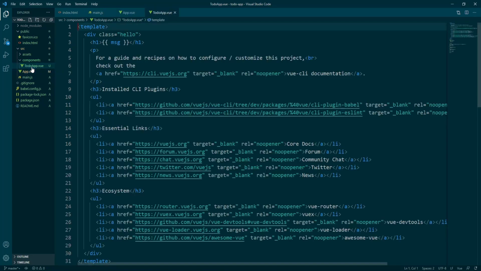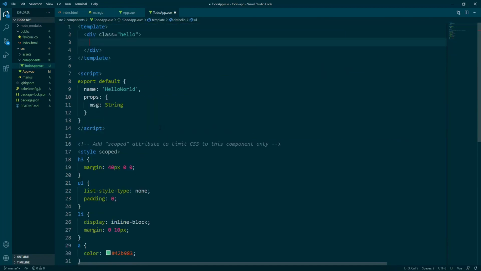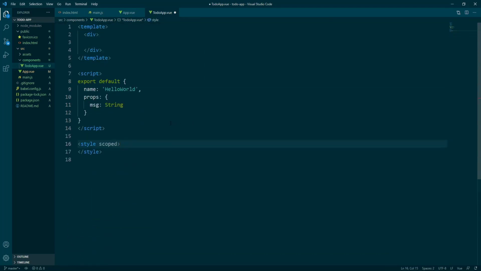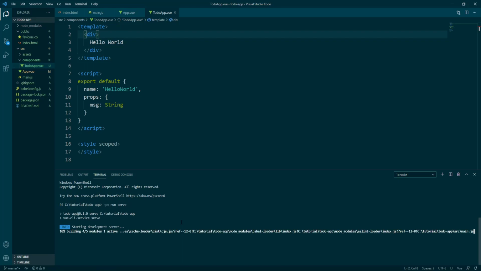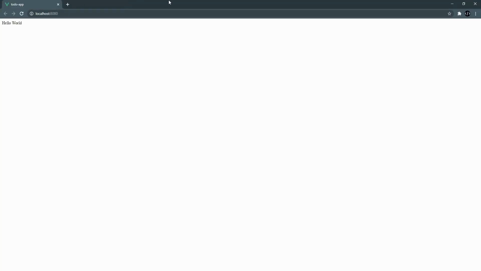And open the todo-app file and delete everything inside the main div tag. Delete the class name. And we don't need the styling, so delete the styling too. Let's add hello world text inside our div tag just to check if everything works properly and start the server. To start the development server, just type npm run serve. It says that it has compiled successfully and we can open this local link. As expected, we only have hello world on our page.